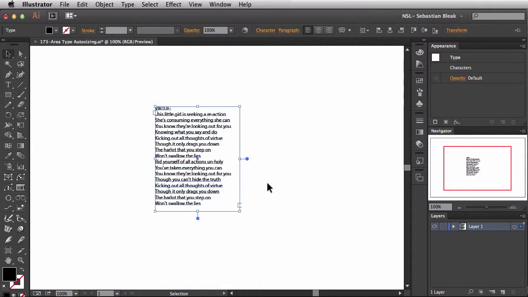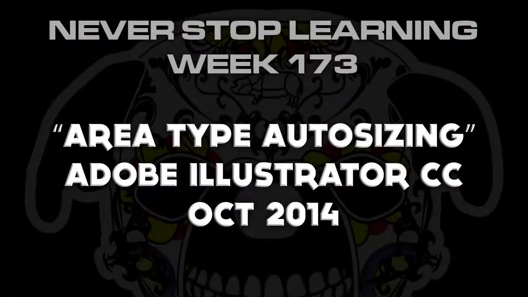Well, there you have it, folks. That's my first look at the area type autosizing, which is a new feature in Adobe Illustrator CC 2014.